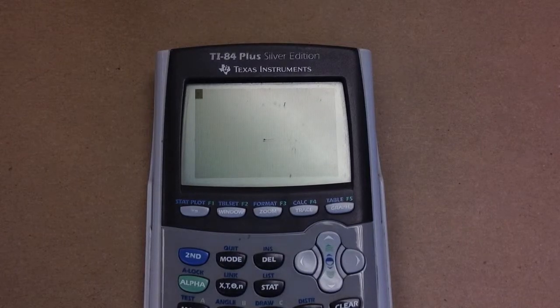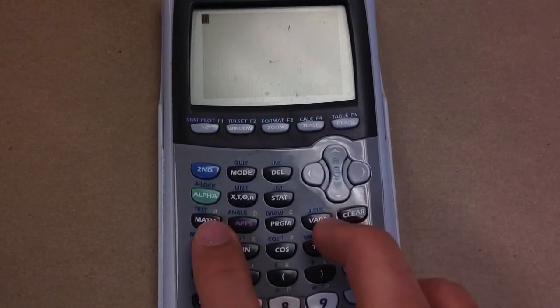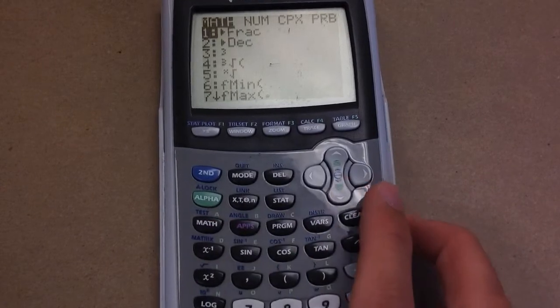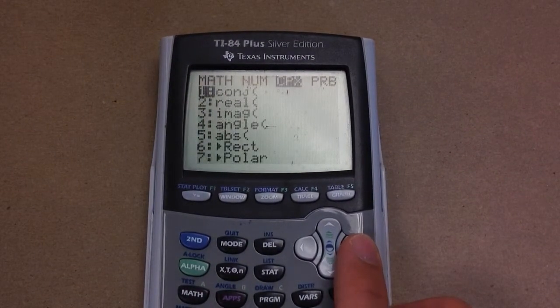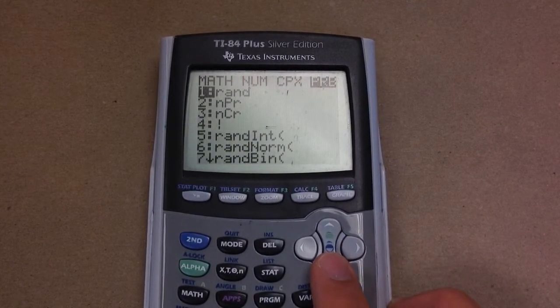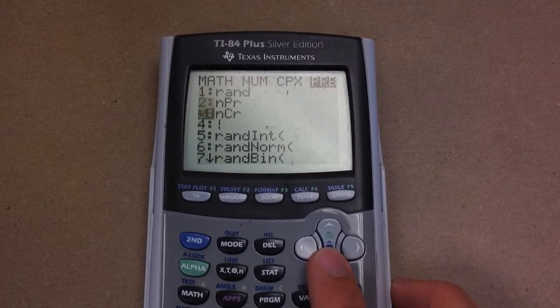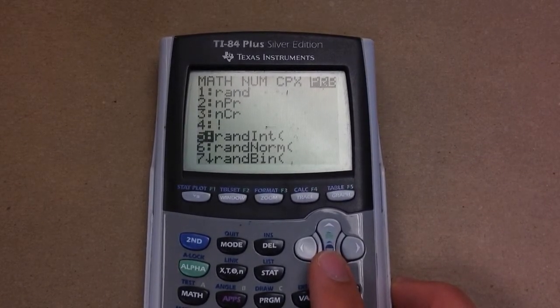Let me show you how to generate a random number, specifically a random integer, on the calculator. If you go to the math menu and then go to the right 3 times until you get to the PRB submenu, we have several options here. We will start with number 5, randint, which stands for random integer.